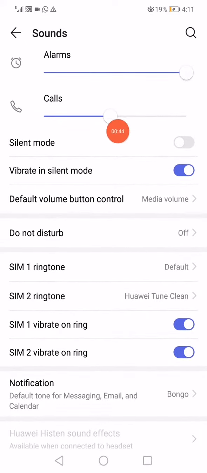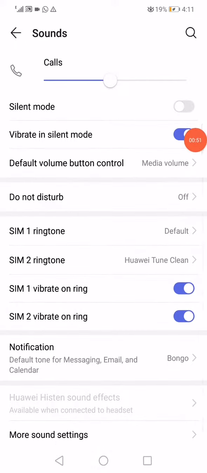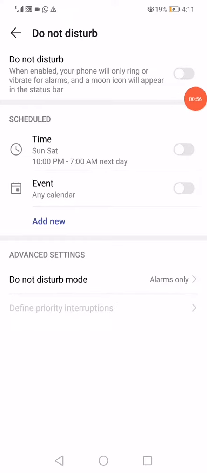and right here make sure to turn off the silent mode and then go to the do not disturb option and make it off.